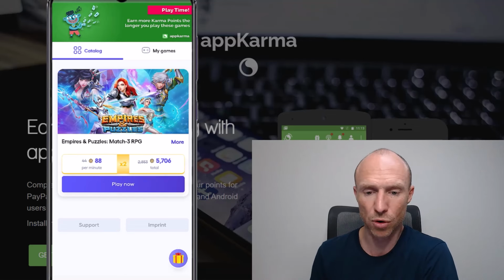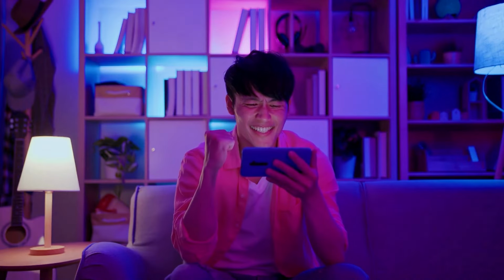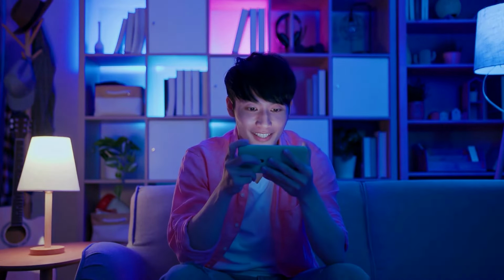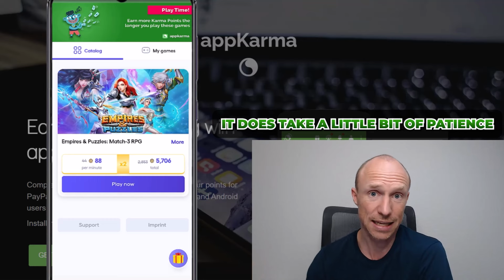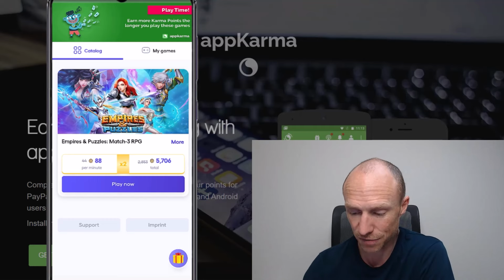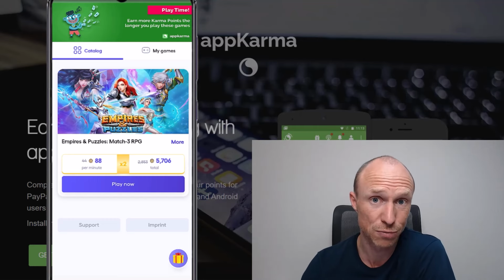There will be many more, new games keep being added all the time. So it can be a fun way to earn by playing. It does take a little bit of patience, but the strength of this is that it can be just really a cool, fun way.